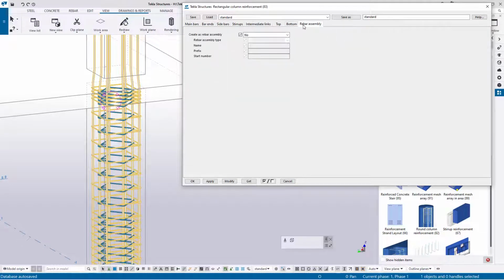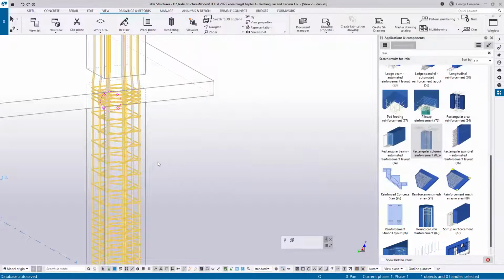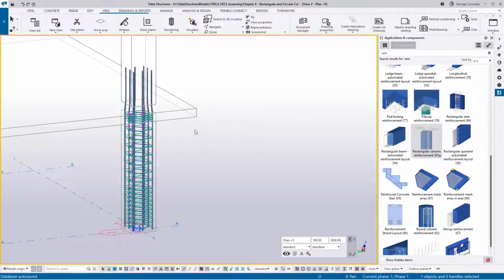And then lastly, we've got rebar assembly. So if this is a welded cage or a prefabricated cage and you want to send it to a drawing as a cage to be fabricated, you can turn this into a create rebar assembly. And remember, this is from Tekla 2022 upwards. You can, but in this case we're not going to do it. So when I'm happy with that, I'm going to say modify, apply, OK, just to make sure that the setting is now saved in that.